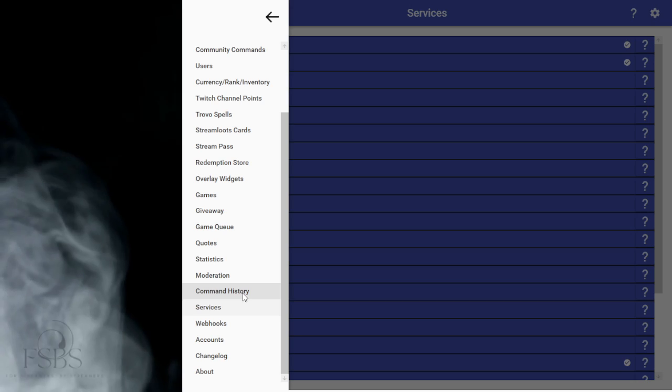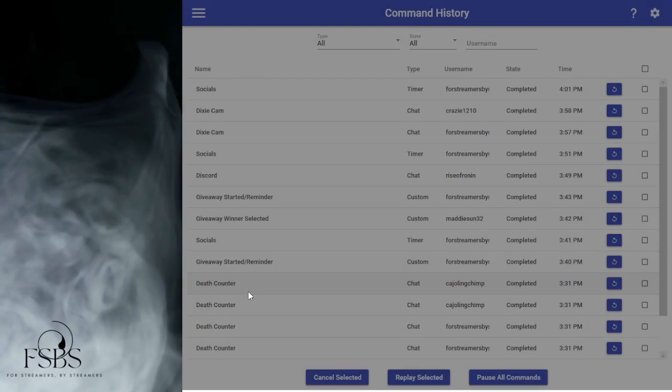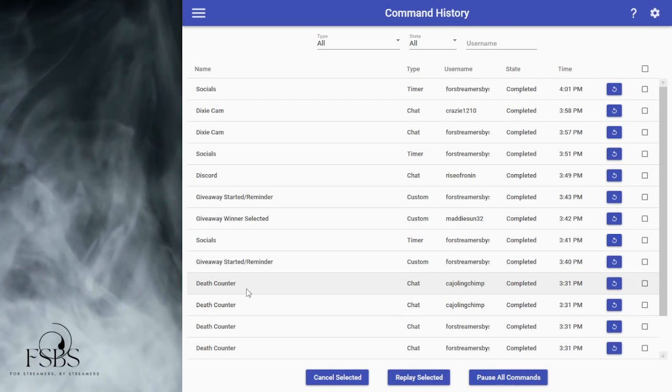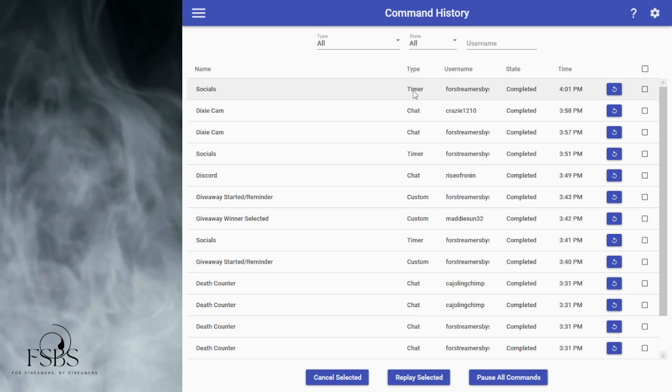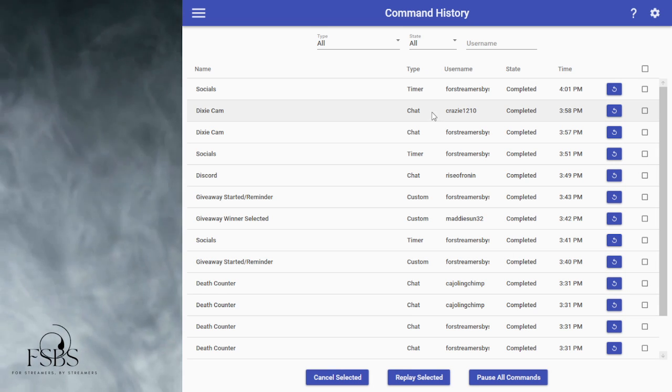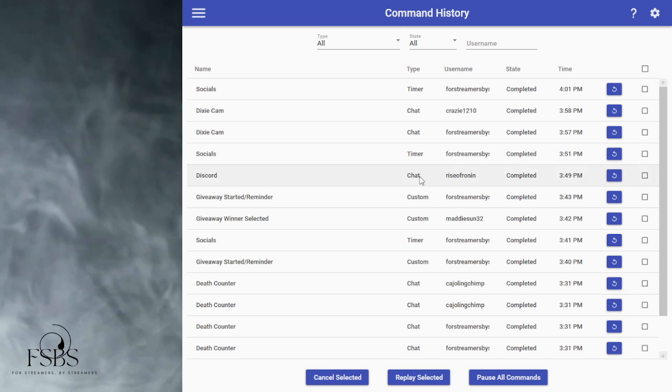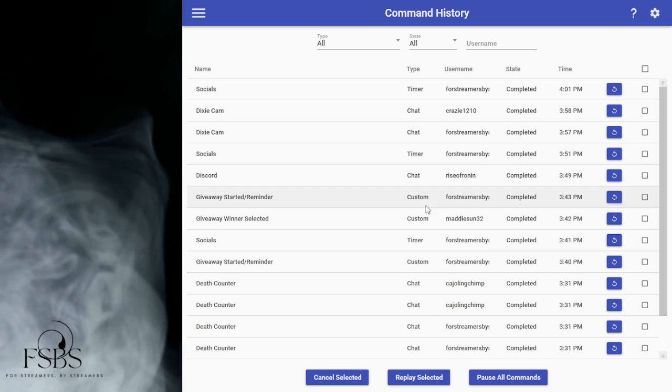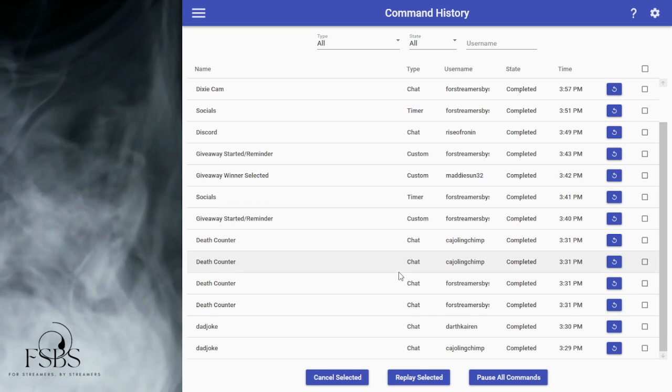Just trying to think. You can also see who's used what commands. So this will tell you it's a timer, it's the chat, it's timer. This is custom, so that means that you made it yourself.